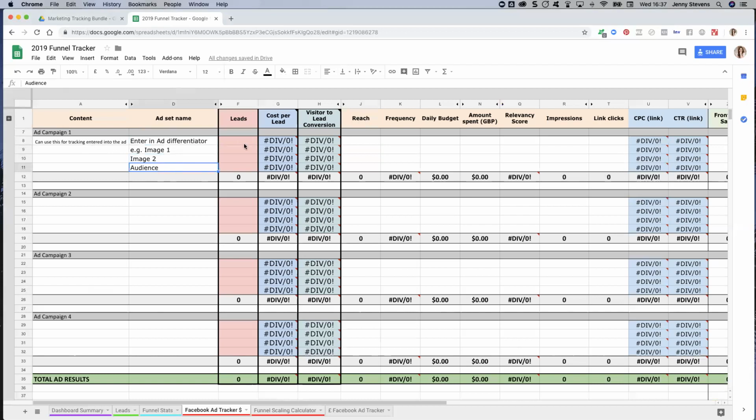I tend to run conversion ads, so I get leads. This is why I've got the leads here. So you'll need to add in your leads manually. The cost per lead, anything where you see this div is a formula, so it's going to work it out for you. And that's the stuff you normally need to get the calculator out for. So you add in your leads and all of this information, and your cost per link click and your click-through rate for your link will be worked out automatically.